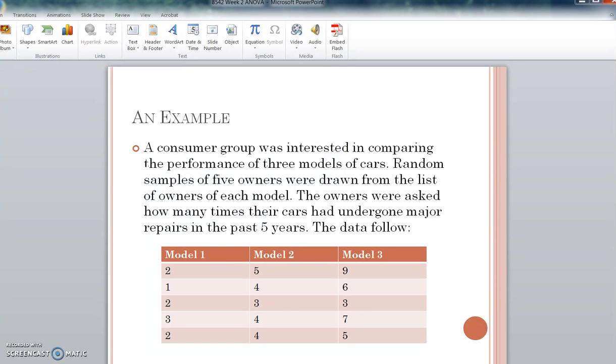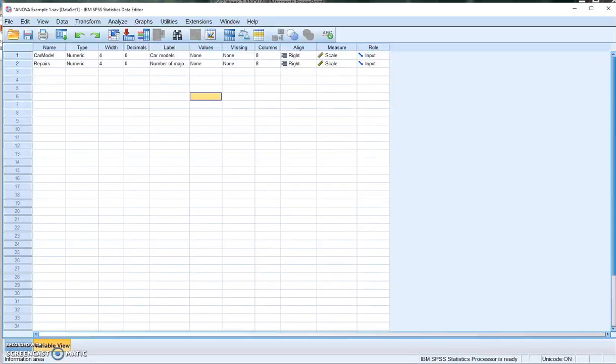It's clear that we have the number of repairs as the dependent variable, and the independent variable is the car models, which has 3 different values. So when I enter the data into SPSS, first, in the variable view, I'm going to create 2 variables. One is the independent variable, the other is the dependent variable. I label them and I change them to their appropriate level of measurement scales.